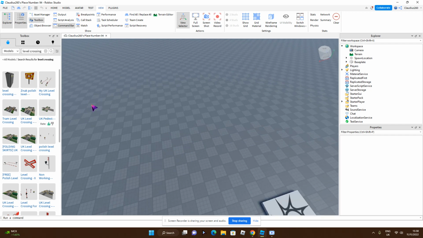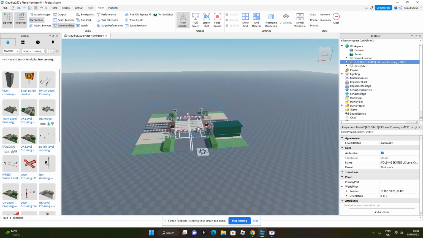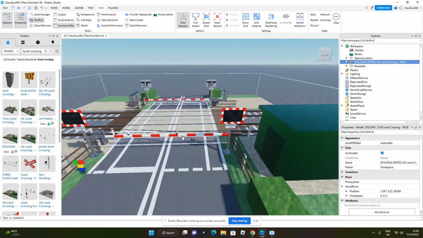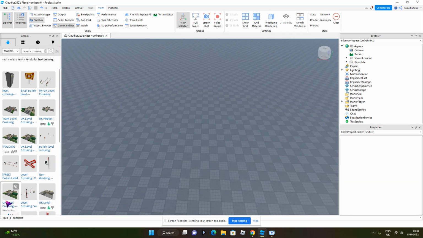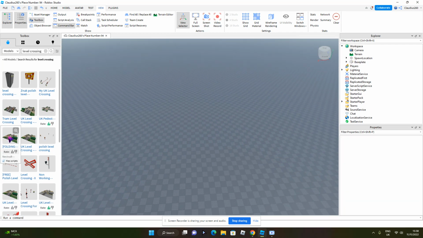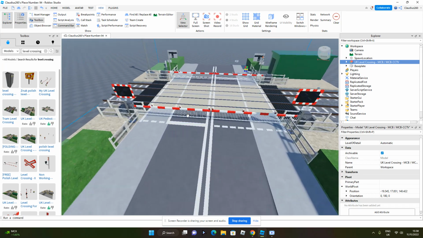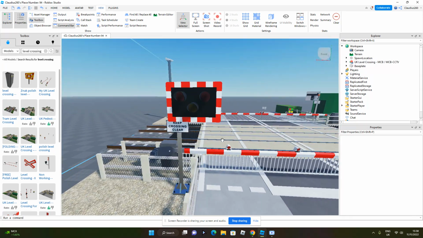Get a level crossing that you like. Maybe this one. No wait, the battery is exploding on this one. This one. So grab your level crossing, and then this is a little bit complicated.